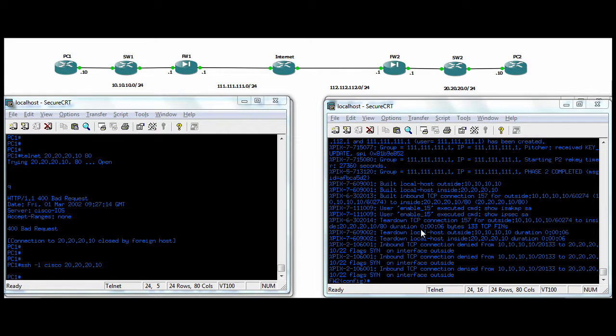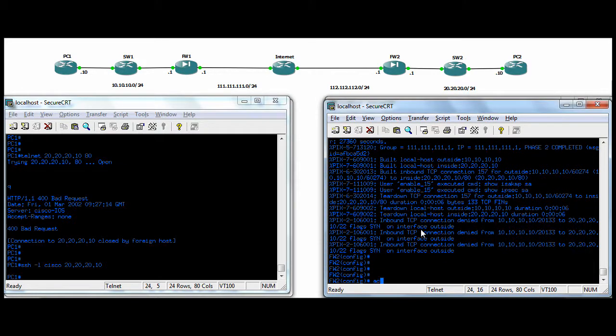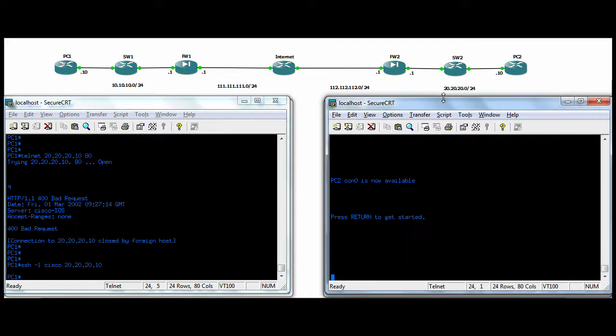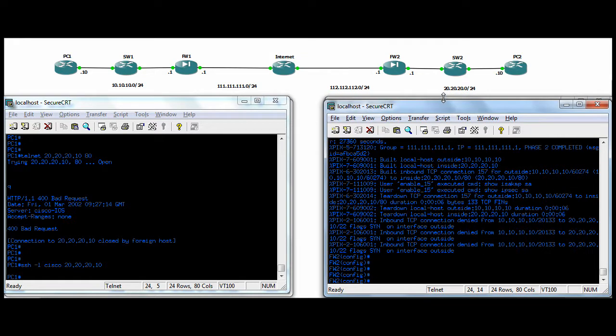Okay, so we can also use the ACL to control what goes out of our network, right? So we'll just add to that access list. Well, let me just show you first, I suppose. We want to go outbound now from PC2. Say we want to telnet over to PC1. It's not working out, right? Connection refused.